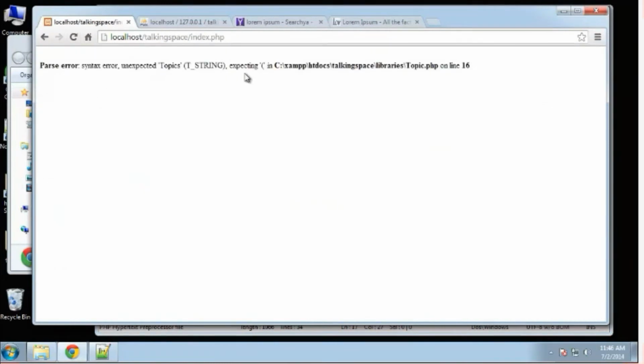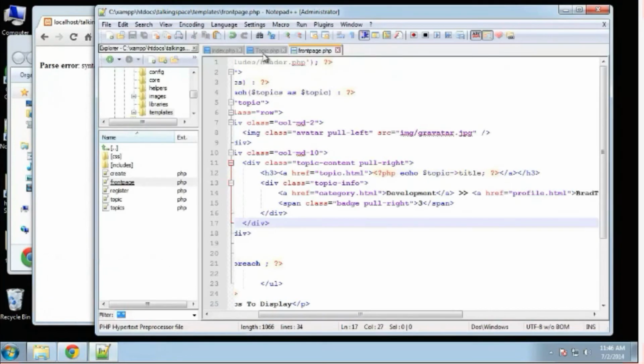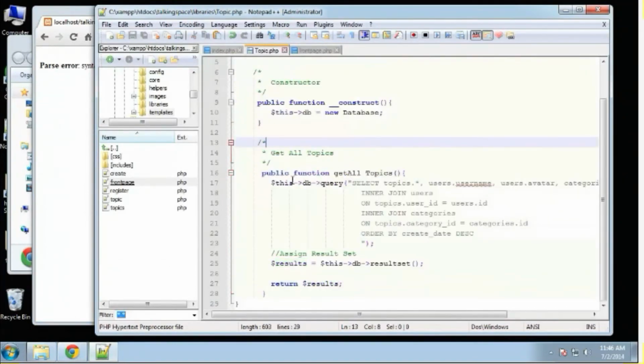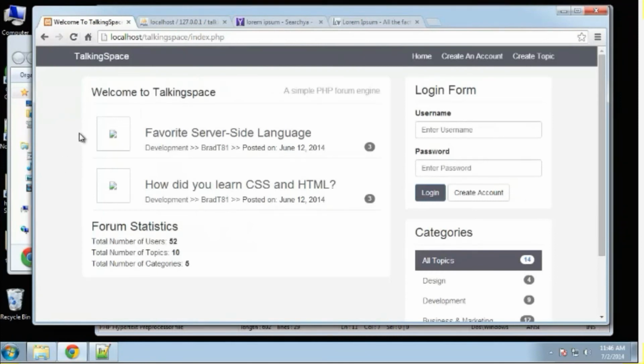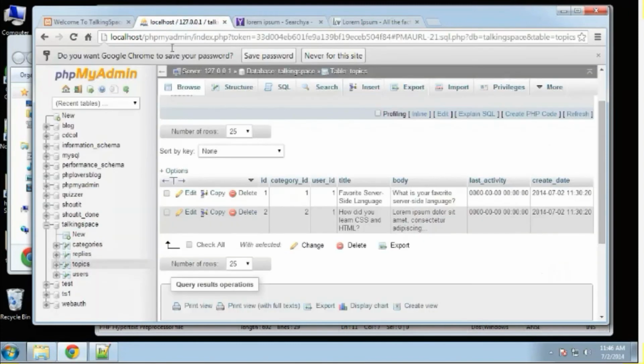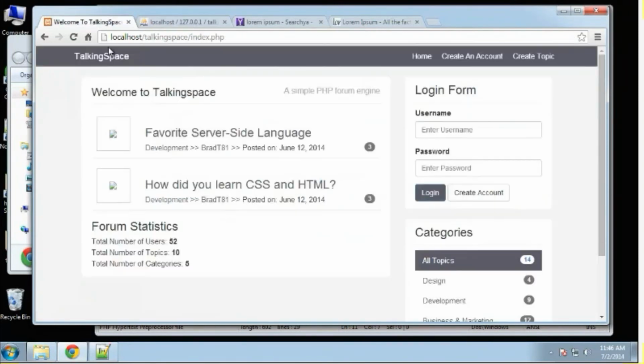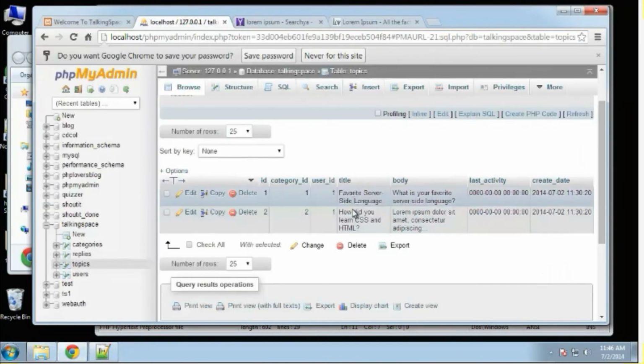Okay, syntax error, topics, expecting, line 16, topic.php. 16's right here. Public function construct, public function, oh, we have a space here. All right, so it's working. You know that we have two topics in our database, right here. And you can see that the titles are now dynamic. They're coming from our titles in the database.